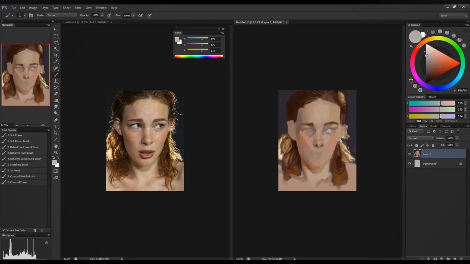Yeah, it's getting closer. All right, so now for the pupil area and the iris, what I'm doing is I'm not painting the pupil and the iris. I'm just painting the white of the eye, and I'm going to leave the space for where the pupil goes, and that's going to make it easier for me to capture that shape.